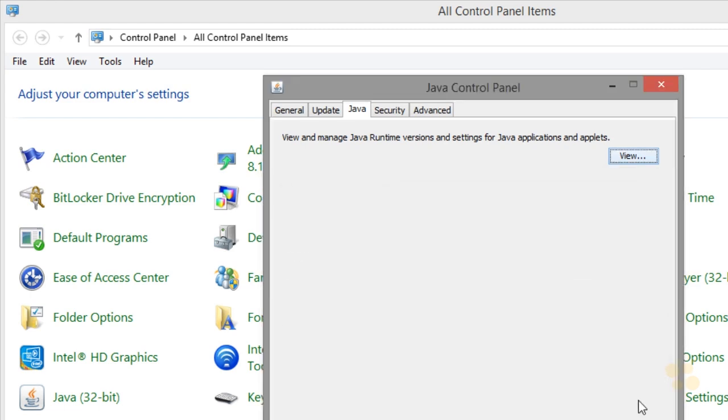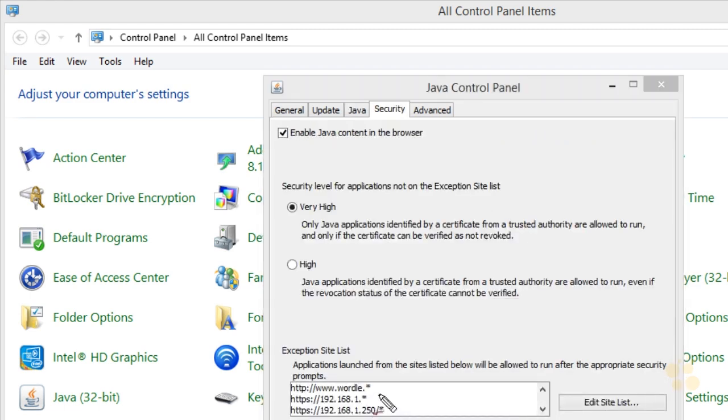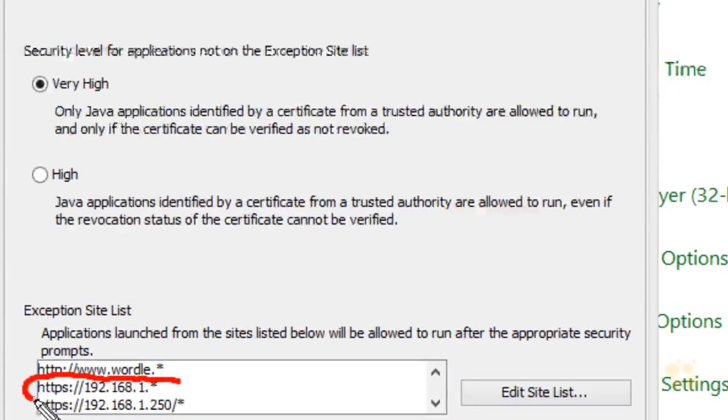I also went in under Security, and I have this enabled where it says 192.168.1 is effectively an exception. And I had that in previously. I don't know if that was needed or not for my current Java environment to work. But I just point that out as one additional place you might look if you're trying to troubleshoot why Java isn't working or a Java application isn't working on your specific computer.